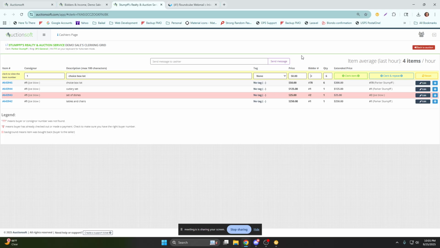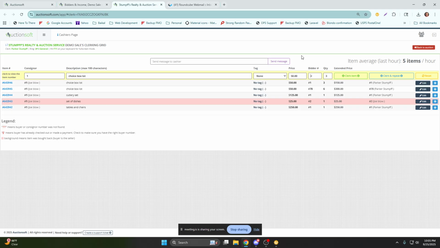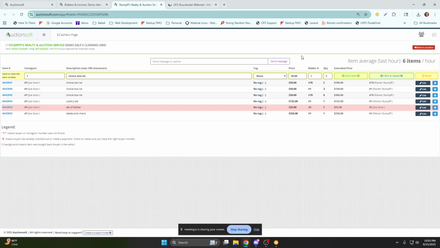Same price. 70 took 6, but the number, let's see, 1 took 3, and number 70 took another 2, and you see how that goes. Very quick and easy. So you can do pass outs.